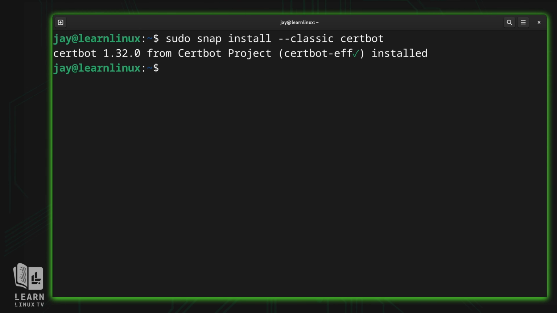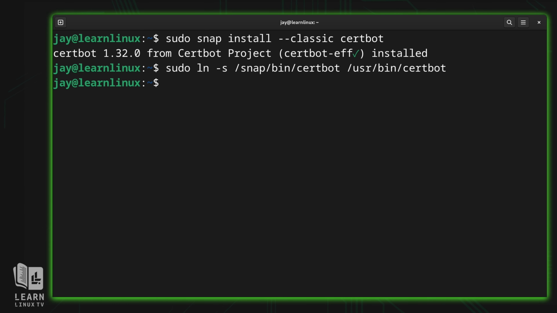Now the next thing we're going to do is create a symbolic link. And there's the command right there. And what this is going to do is make sure that certbot is available from /usr/bin/certbot. When you install packages via the snap package manager, that puts the binaries in a different folder. But at least with this, we make sure that certbot is accessible from the standard directory as well as the snap directory. And, well, that's pretty simple.